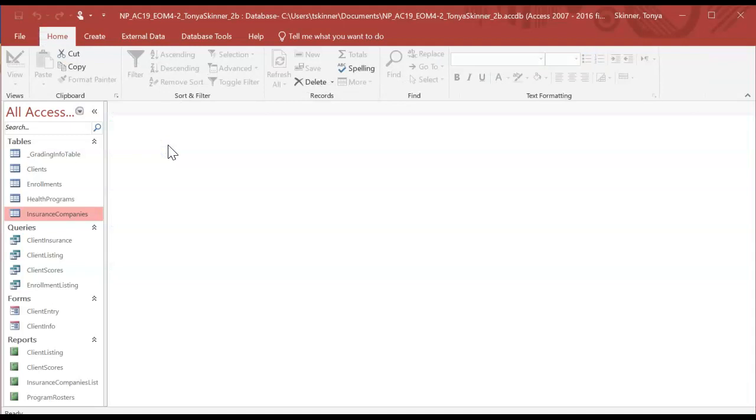Next up, we're going to open the client scores report. So there's a report down here, and there's a query up here. So make sure that you're doing the reports. Pay attention to the objects over here in the navigation pane. So we're in the report objects.